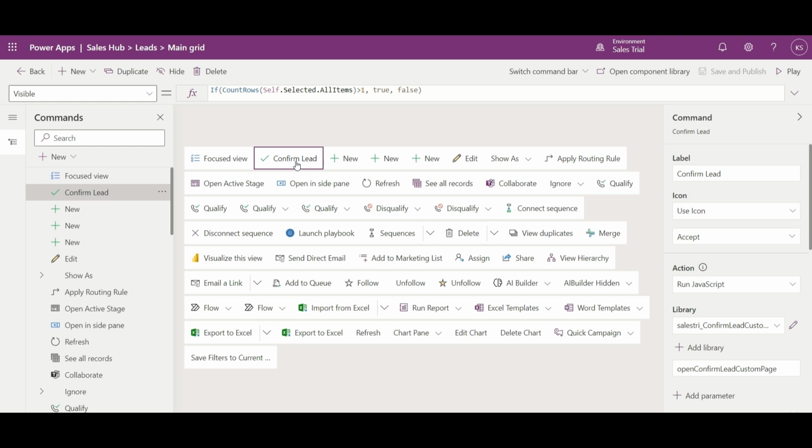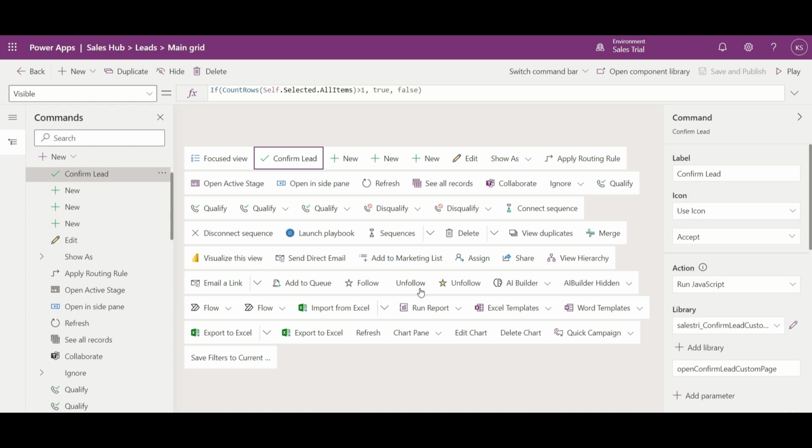Whenever you are creating a button, firstly, you need to provide a label that will be the display name for the button. And then you have an option to choose an icon. So if you click on this, you have three options. You can choose no icon if you don't want to give an icon to your button, like here, the unfollow button has no icon. So this is how your button will appear.